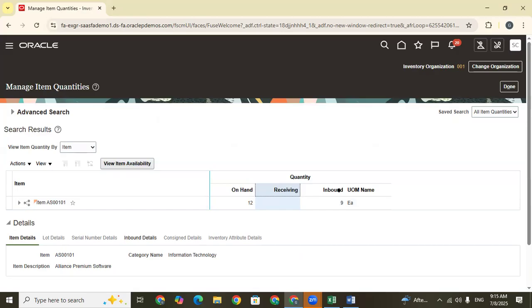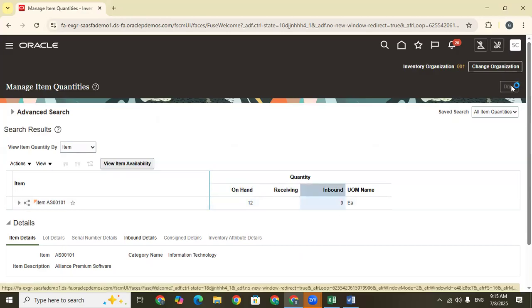So at the receiving level or inbound level, you cannot perform any transaction using this material. Why? Because the system always considers on-hand quantity as the ultimate, which is eligible for reservations and for transactions, moving the material to other sub-inventories or inventory organizations. Now it is there at the inbound level. Let's go and receive the material.